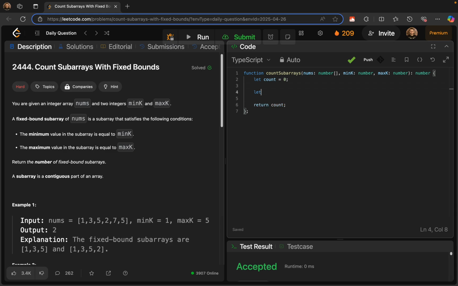Then we cannot assign all elements at once as we did in Python. We will declare minK index, then maxK index equal to -1, and out of bound index, which will also equal -1. We will start with a regular for loop, for let i equal 0, i less than nums length, and i will be incremented.